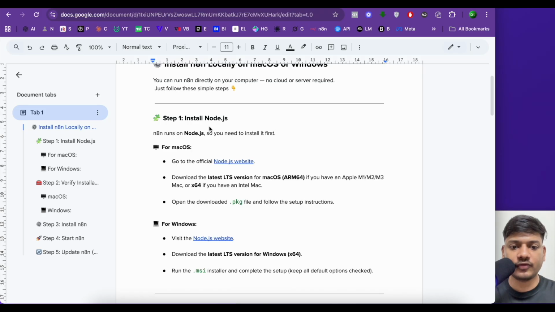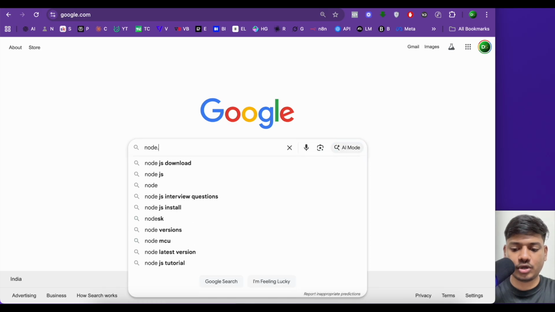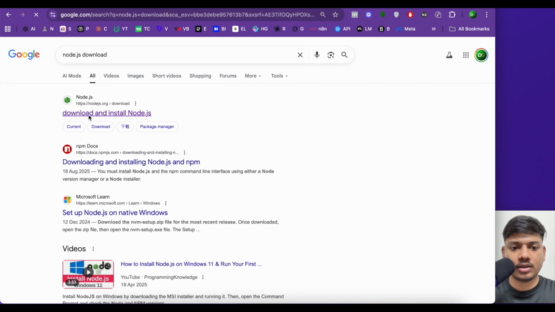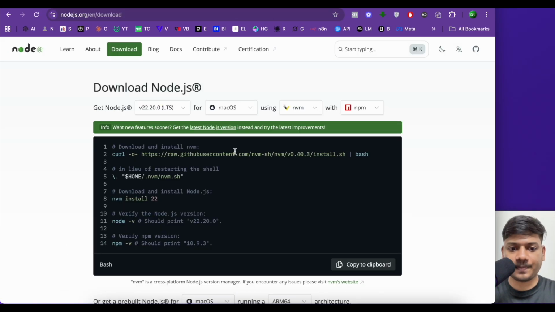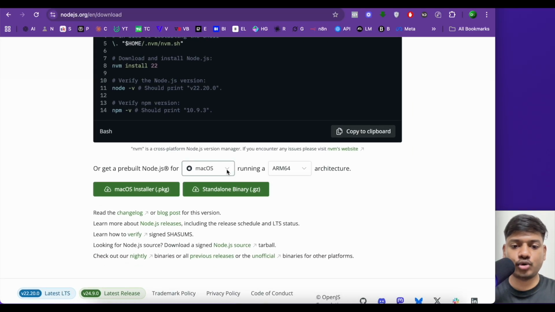So step number 1, we have to install node.js. Okay, so for this, just come to Google, type node.js and download. Okay, now click on this first option and this is what you will find. Okay, then scroll down below. So if you're using Mac OS, you have to select this one, but if you're using Windows, then you will select this one. Okay, so since I'm using Mac, I'll select Mac OS.